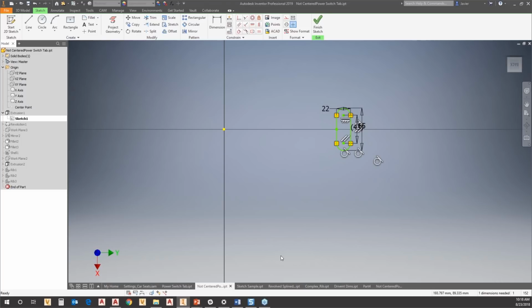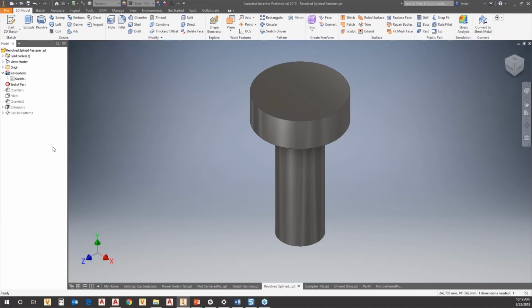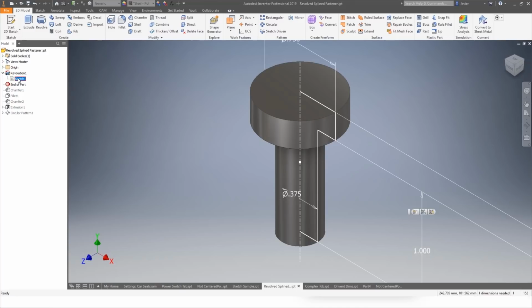Okay. So let's come back to another component here. Okay, let's examine this component. So here's another component. It's a fastener with some splines at the bottom. And if I just go back in time, I don't know if you guys do this, but you can take your end of part marker and move it up on the timeline here. And this is the first thing we started off with, this first feature. It's a revolve feature, and let's take a look at the sketch.